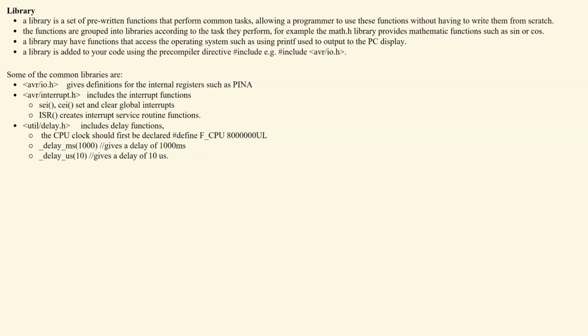Microchip Studio has 35 libraries. The common ones are avr/io.h, which defines the internal registers, avr/interrupt.h, which holds the interrupt functions, and util/delay.h, which includes the delay functions.